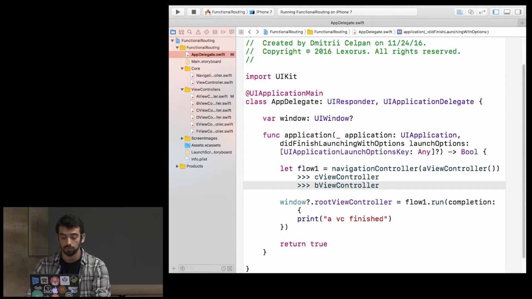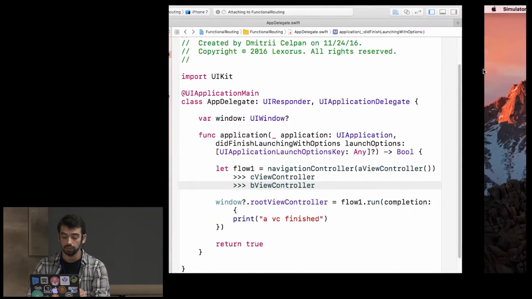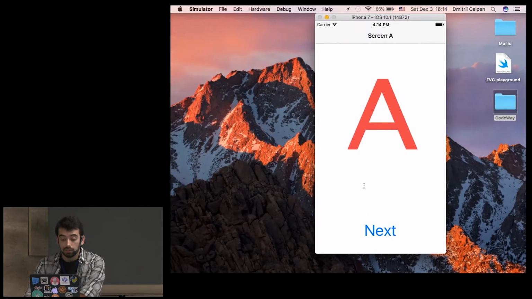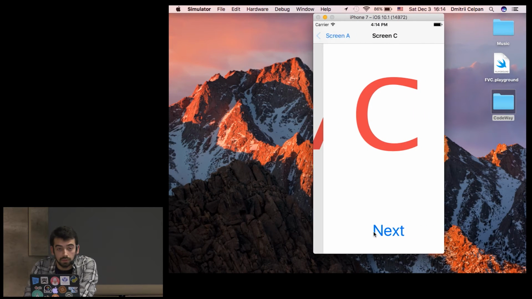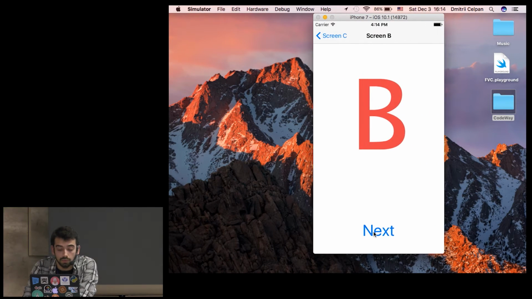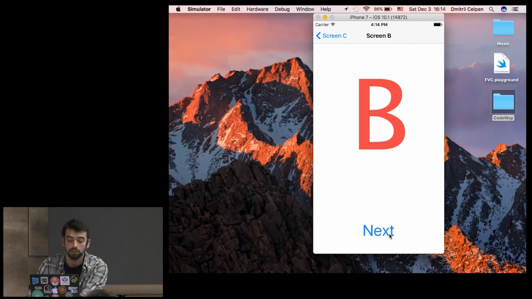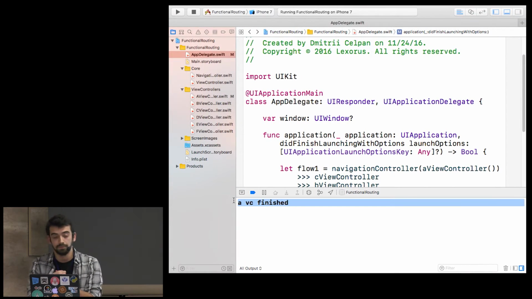Okay, what we got? So here are the A view controller, then C view controller, then B. Let's try to press next, C view controller, next, B view controller, and we will press next, and we'll print the message like the completion, and we're finishing our flow. So next. The message is here. Okay, we can build dynamic flows, but we want more again.